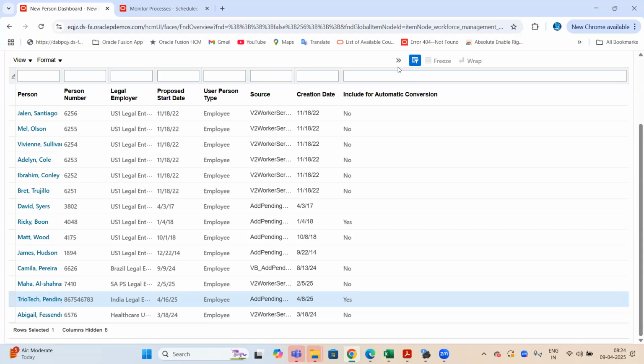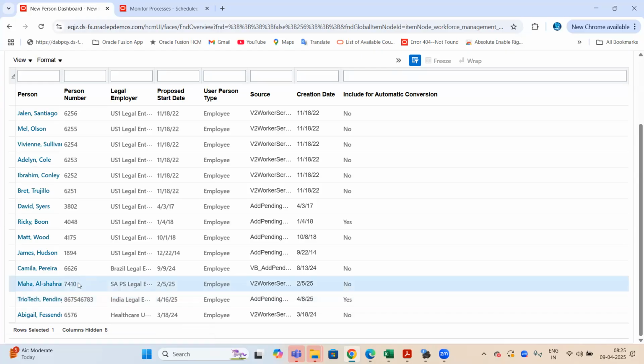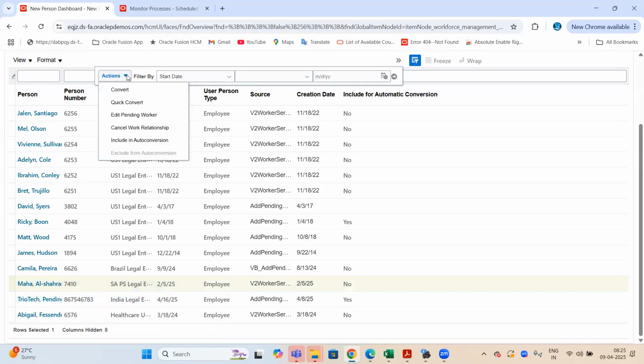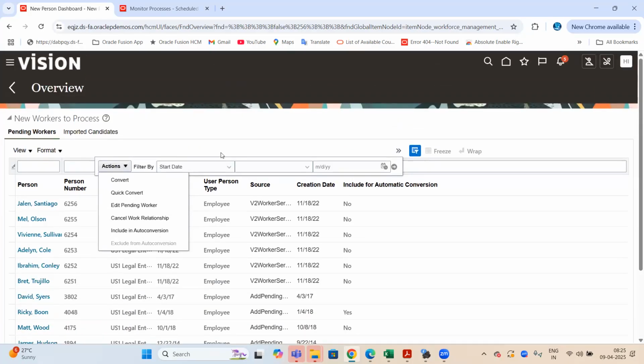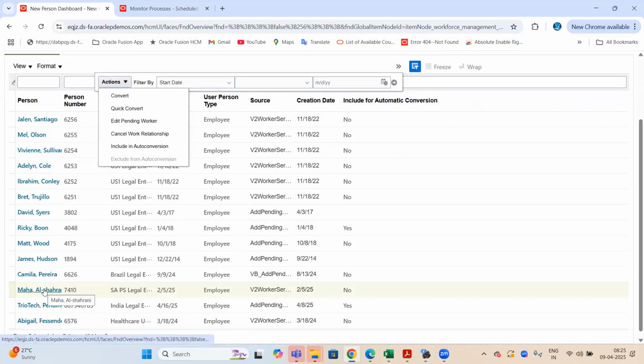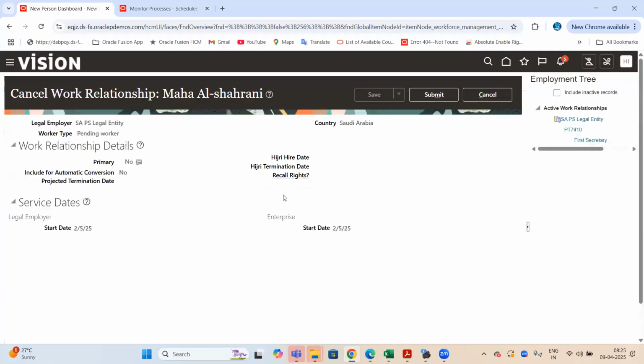We have to cancel this work relationship team. Simple. Means we have to delete this record permanently from the system team. How you can do that? I'm not doing for our record. I will do for another person. Some Maha Al Saharam, someone is there. Select that record team. Come to actions button here in the drop down. Simply cancel work relationship. You created pending worker relationship to this person. Now cancel it. Go to cancel work relationship.